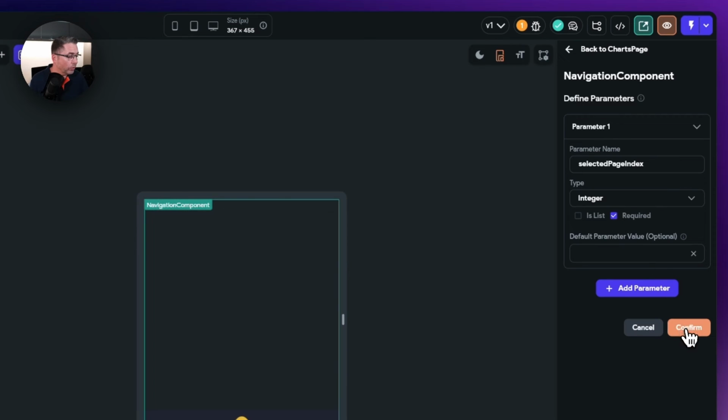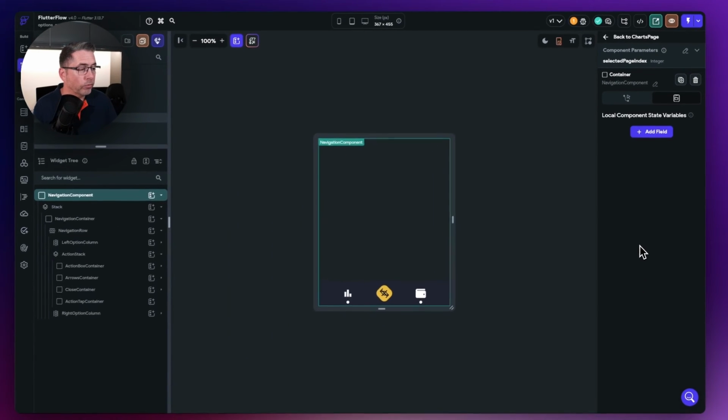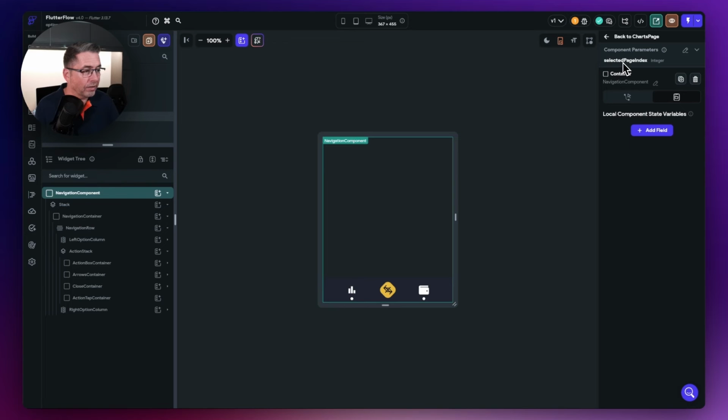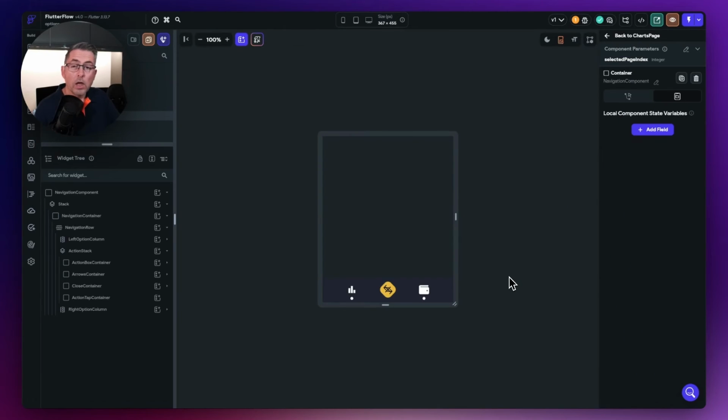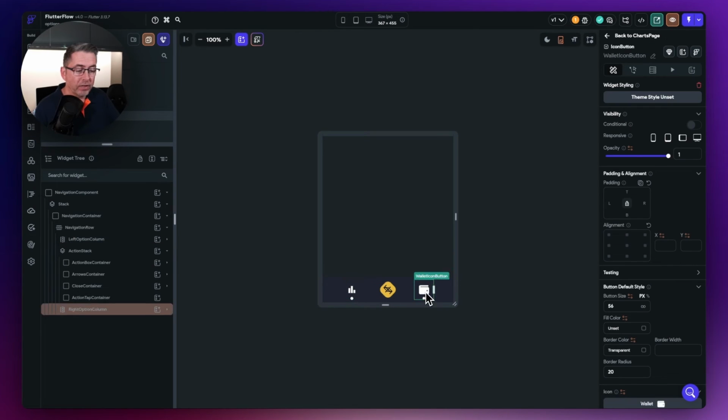Okay. Just hit the confirm button. Always remember to hit confirm. And that's now all created. So that's now available to us when we apply this now on the actual parent page itself. So what we now want to do inside this page is now respond to that actual value being set as a component parameter. So what we're going to do is now customize the opacity of each of these particular icons here.